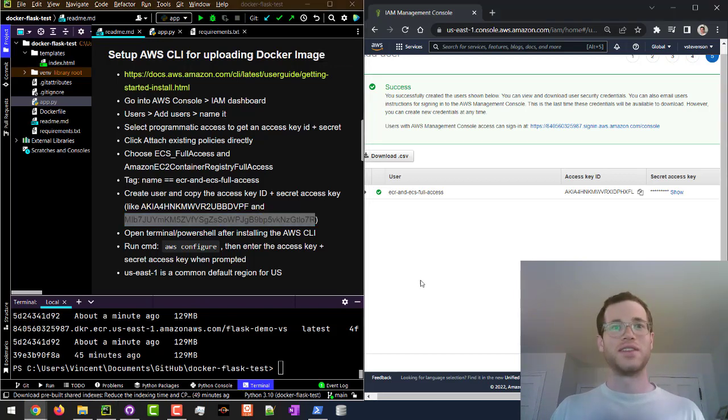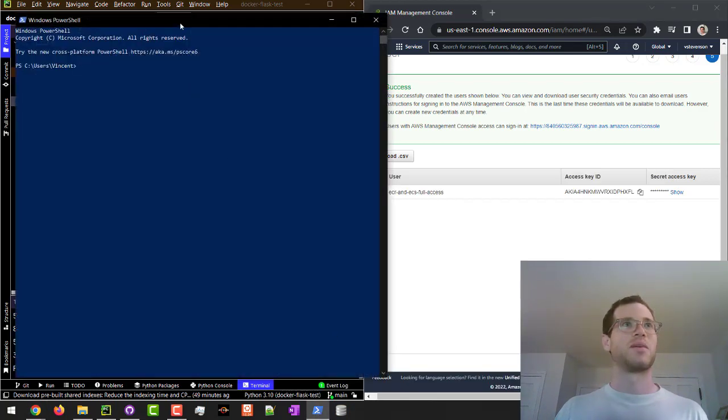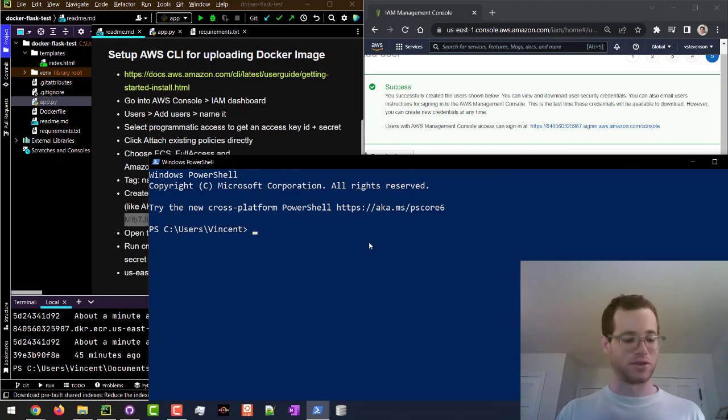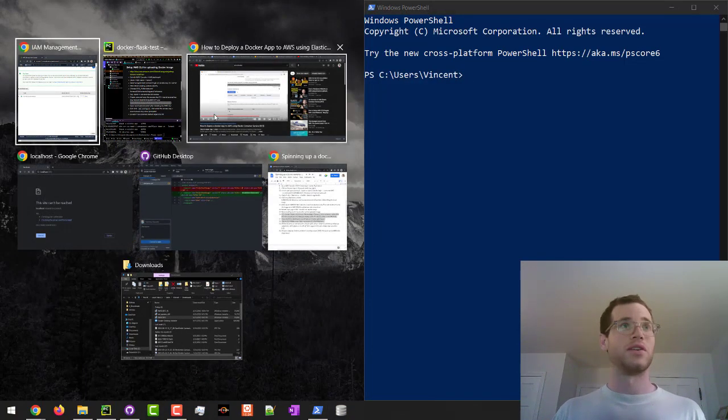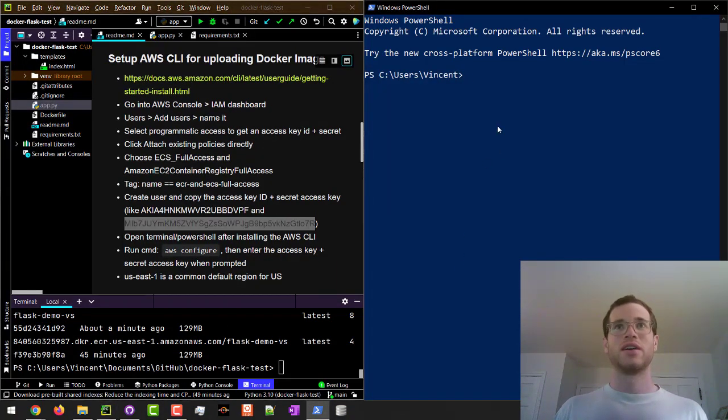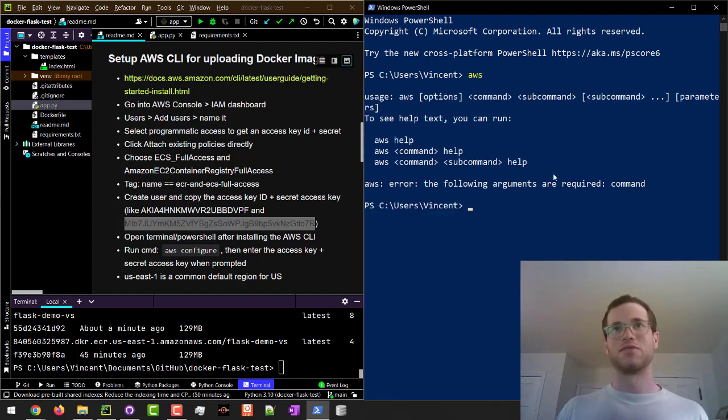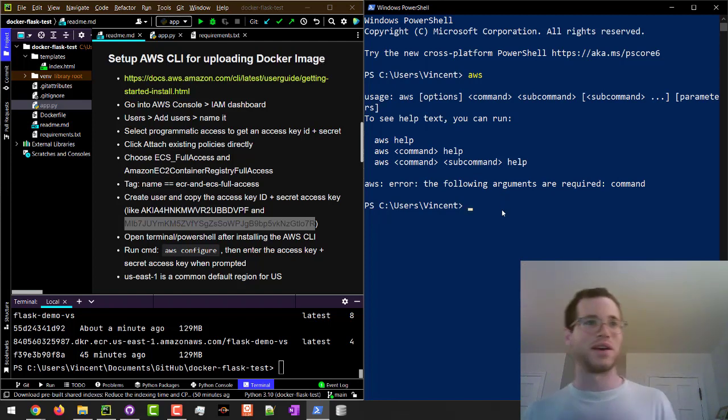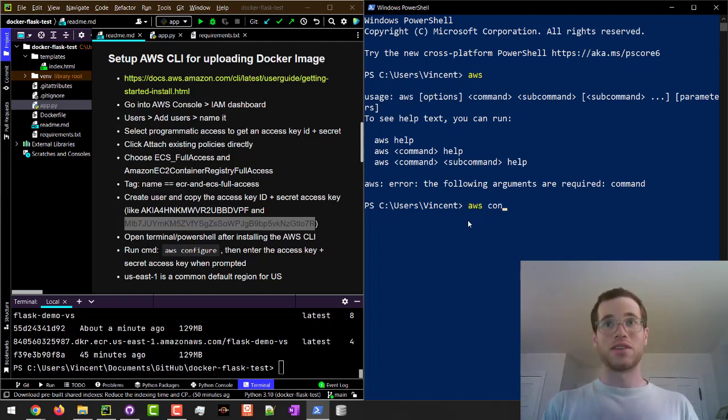And so once you've done that, you will then open up a terminal, or if you're on Windows, we can open up a command shell, PowerShell just like this. And so basically we're going to come in here, and by this point you should have already installed AWS. So if you run aws, you should see this response where it's telling you you have to give it some command. So we're going to type in aws configure.